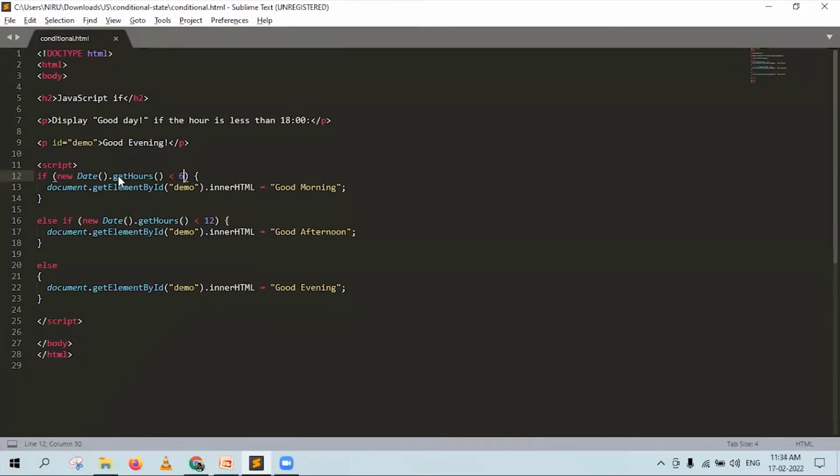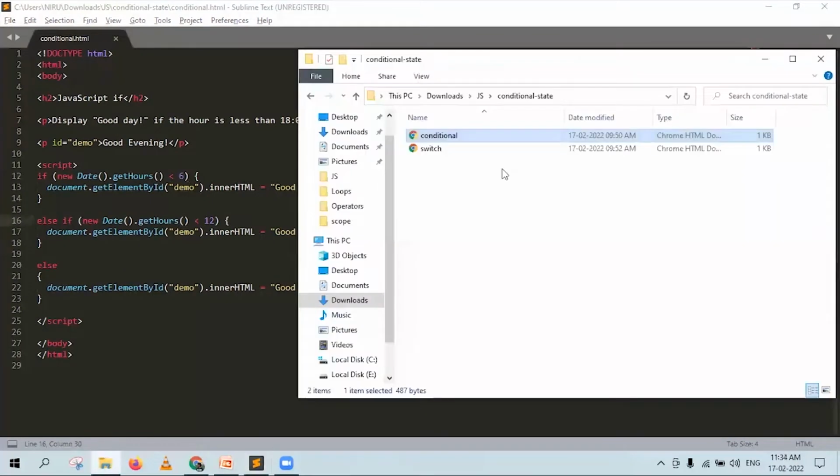So let's say if it is less than 6, it will give you a result like good morning, and if it is less than 12 it will return good afternoon, and obviously if it is not, it will go to the else path. In the same manner, let's say now the time is 11:30, and if I run this code it should return me good afternoon. So let's see this in action.